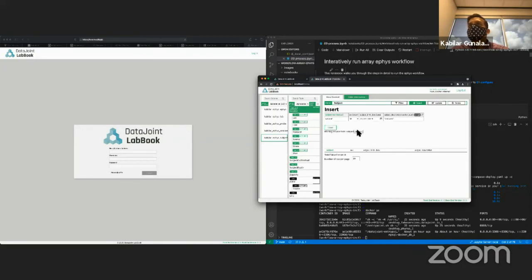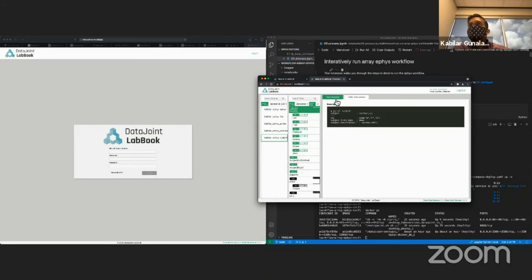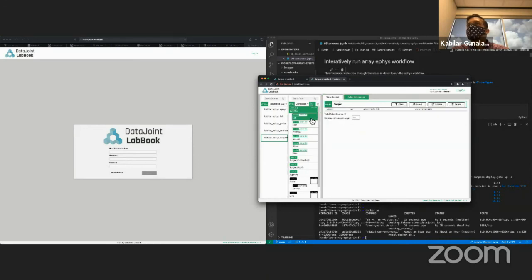Let's try that one more time. Why didn't that refresh? Okay, I just have to refresh. So now that data is inserted here: subject 1, gender, birthday. So you can insert data.